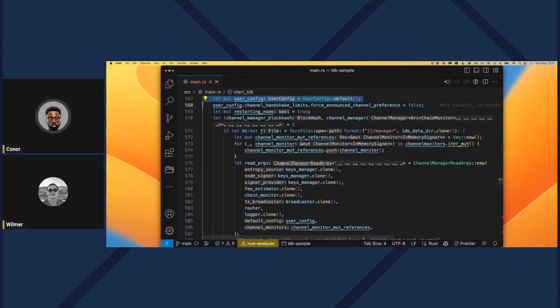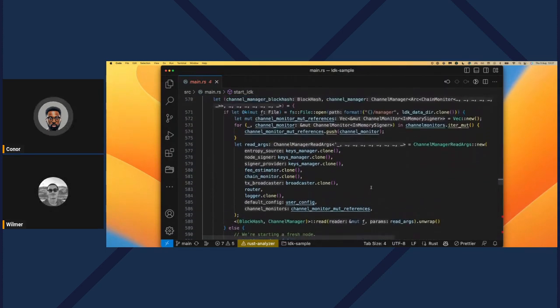Rust analyzer is so noisy, man. It's crazy noisy, but let's see if we can.